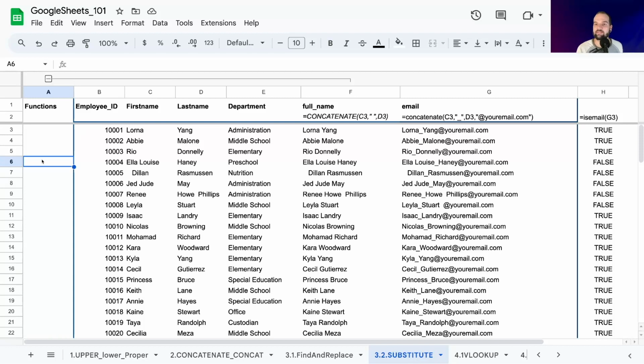We're looking at the function substitute. Now, if you reviewed the last one, we used find and replace to do essentially the same thing. But now we're going to look at how we could create a formula that does this.